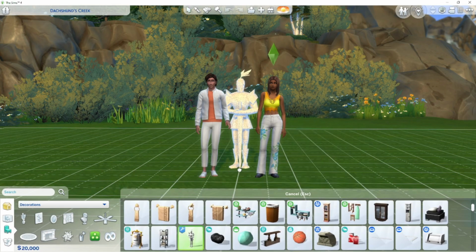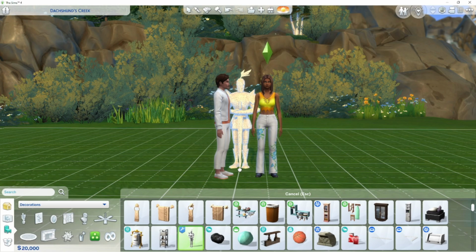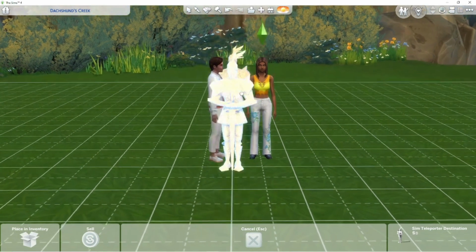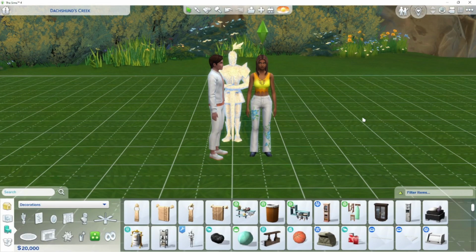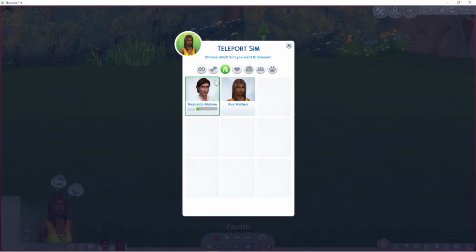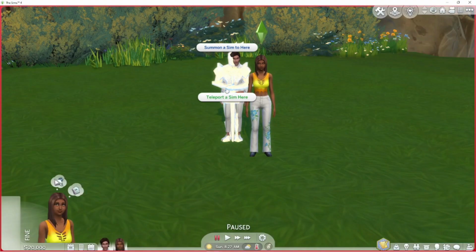So now I'm going to show you how to use a pose with more than one Sim. We're going to go ahead and place two teleporters down on the exact same spot. Now we're going to do the same thing as earlier and teleport them to the statues. Once you teleport them, it does disappear, so it's easy to see the other one you placed.